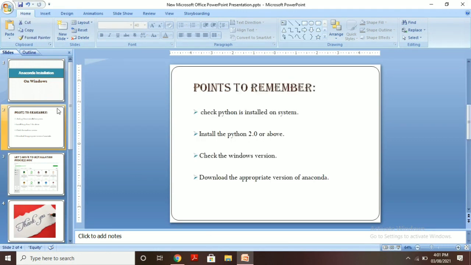These were the steps that you have to remember before starting: make sure that Python is installed on the system, and the version should be 2.0 or above. You have to check whether Windows is 64-bit or 32-bit. In the previous videos I showed how to do that. And also you have to check the version of Anaconda.